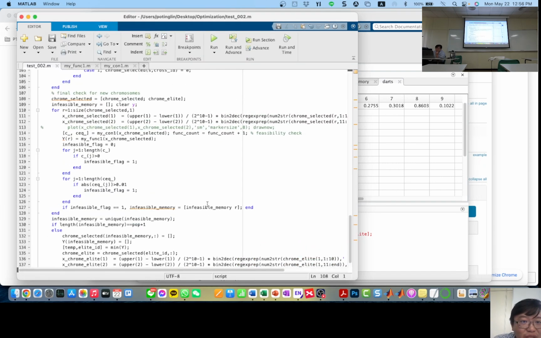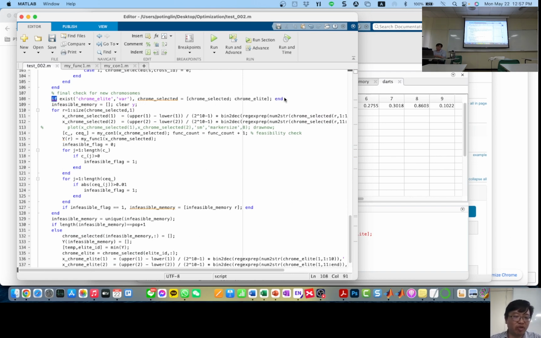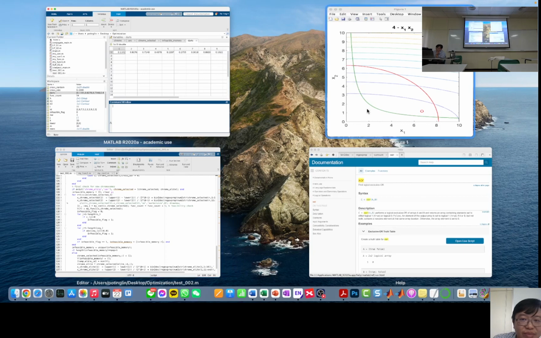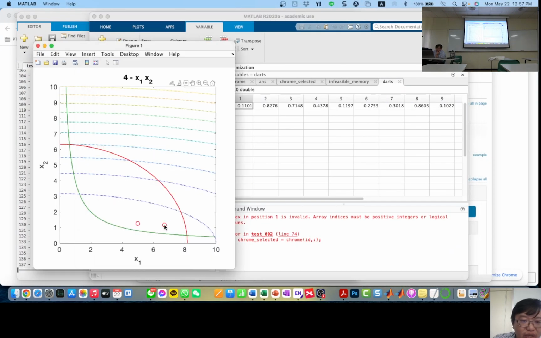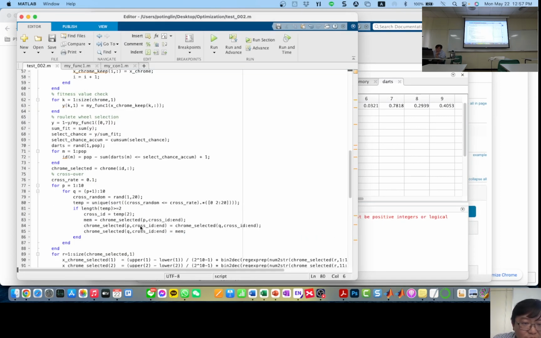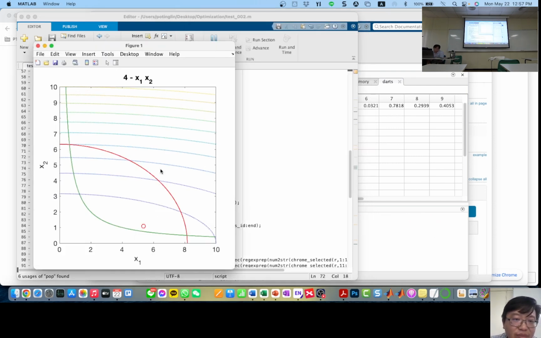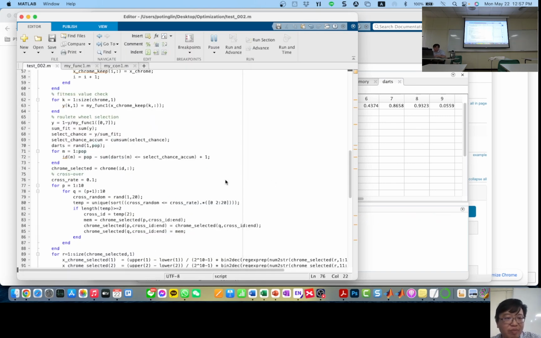Typo. Chrom elite. Because in the first iteration, there's never a Chrome Elite. So if exist Chrome Elite, then you keep it. Otherwise, you don't need to add one. Now you can see it's always improving, but something was wrong. I don't know. Sometimes when I compute index, something was wrong. When I throw the darts, maybe I do it again. That line gives me mistake.